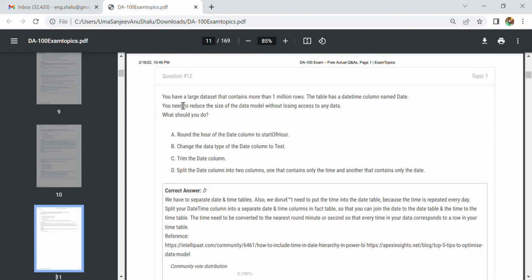Now this is a question related to a large dataset that contains more than 1 billion rows, and it has a datetime column named date. You need to reduce the size of the data model without losing data access to any data. So what is the correct answer? The correct answer is D: split the datetime column into two columns, one that contains only the time and another that contains only the date.